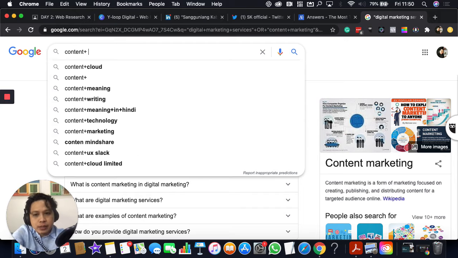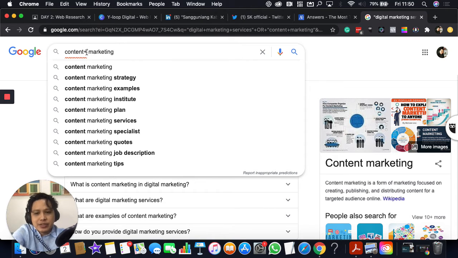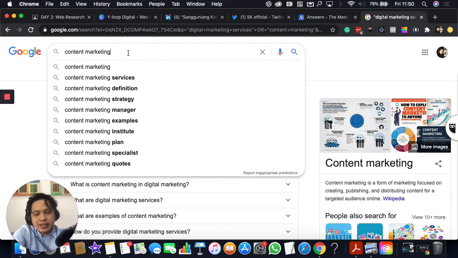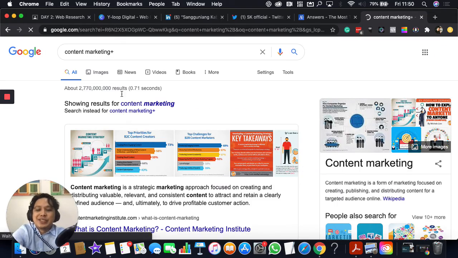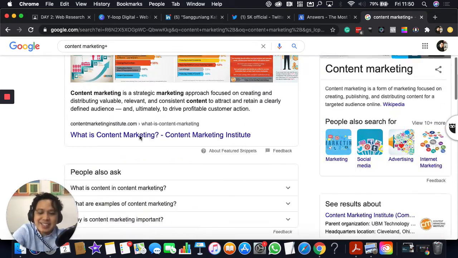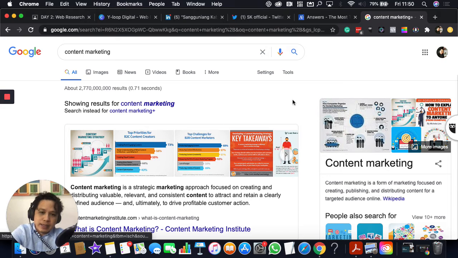Like for example, content plus marketing. It's going to capture contents, or actually that doesn't really make sense because there is no plural for content. And then content marketing, maybe marketings. I don't know how Google would actually do that, but what I'm trying to say here is that the plus sign is supposed to give you different variations of a certain word. So that's the Boolean approach to searching.